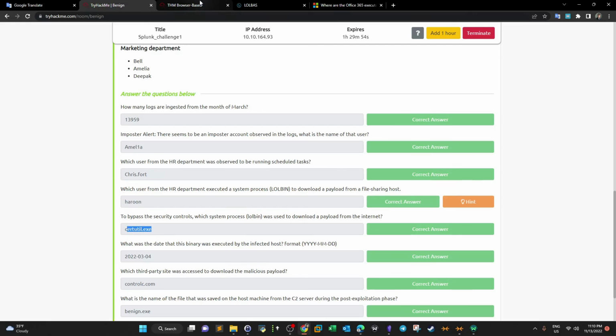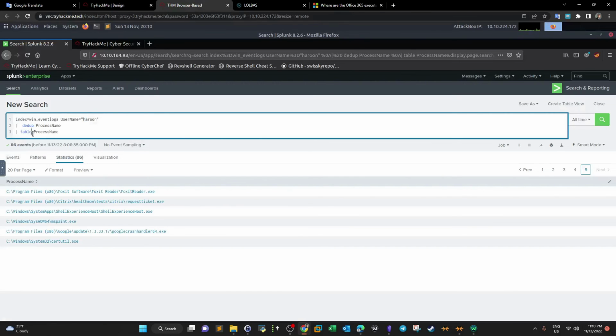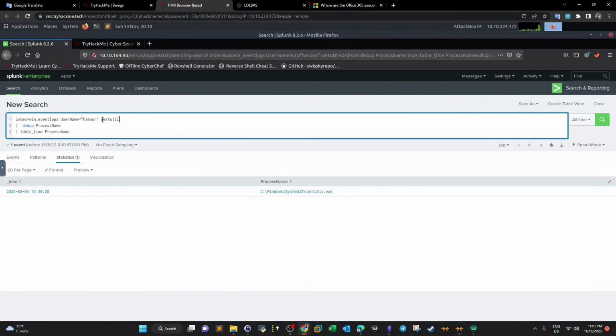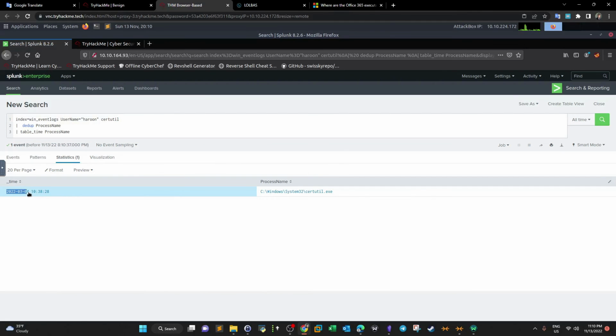What was the date? To display the date, you have to use the table time. So table underscore time. And use cert utility here so that you filter all of these out. This is the date and time. Copy only this one.